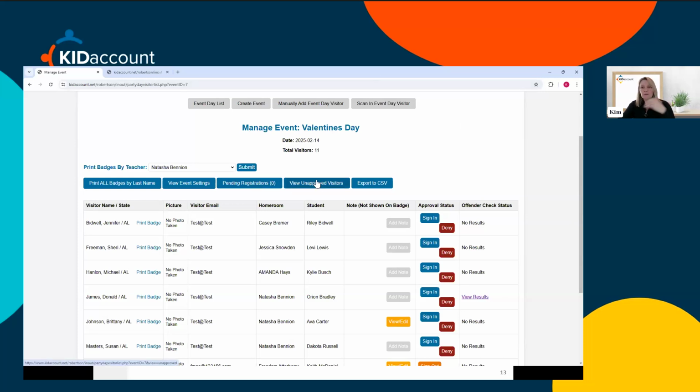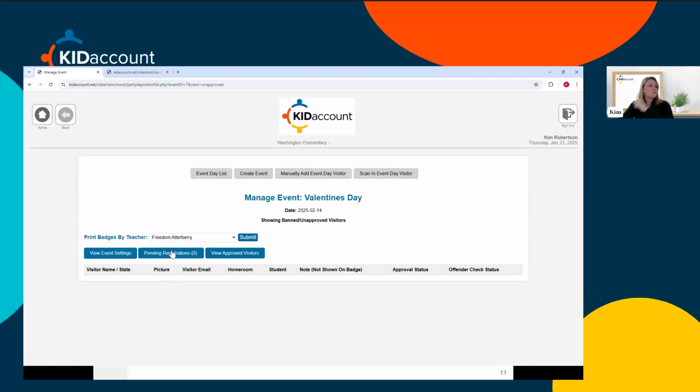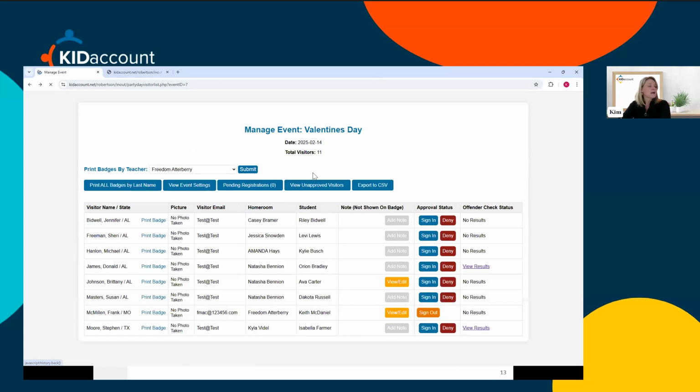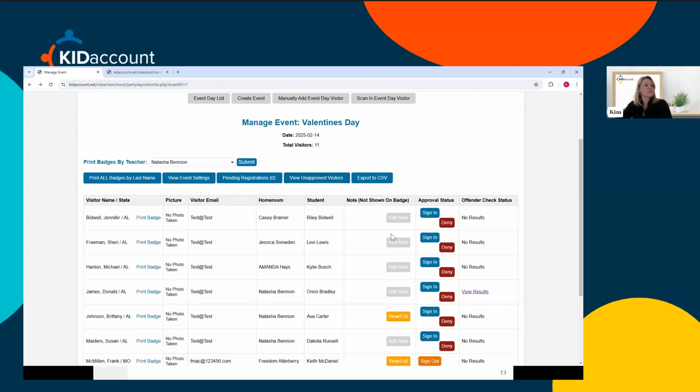Again, if you did have those unapproved visitors, you can go back here at any point in time and reapprove those if you have denied them entry. The other thing you can do, if a visitor does not pre-register ahead of time and shows up, is you can still manually add your visitor.